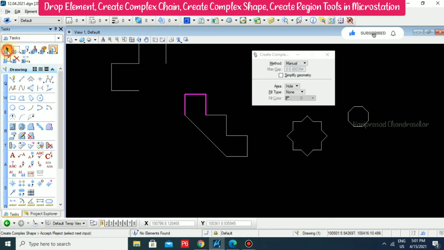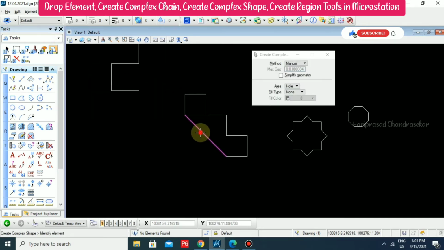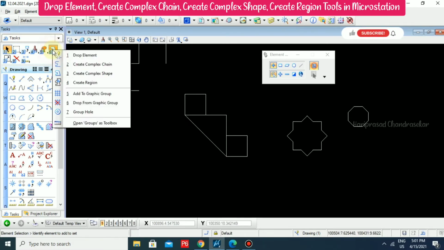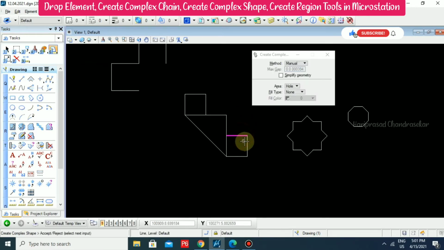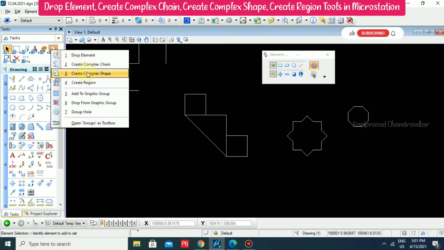So you can see, we have a square here, so it will close the boundaries also. Again I am just going for create complex shape, select this and accept with the left click inside, and you can see it is again a separate object. Again I am just going for create complex shape, do like this, accept with the left click inside. So now you can see three different objects. So you can create this kind of shapes using create complex shape.